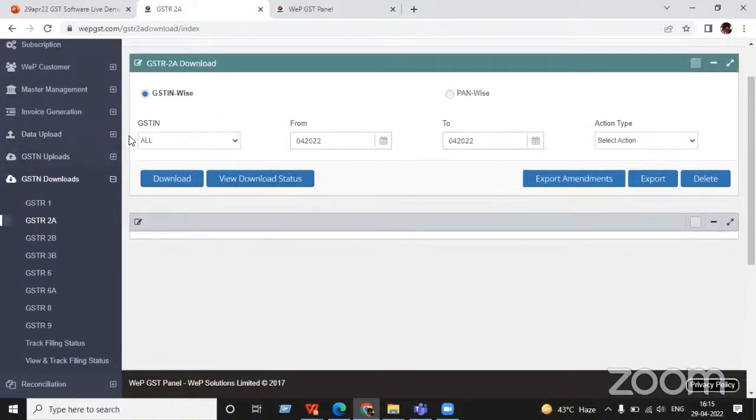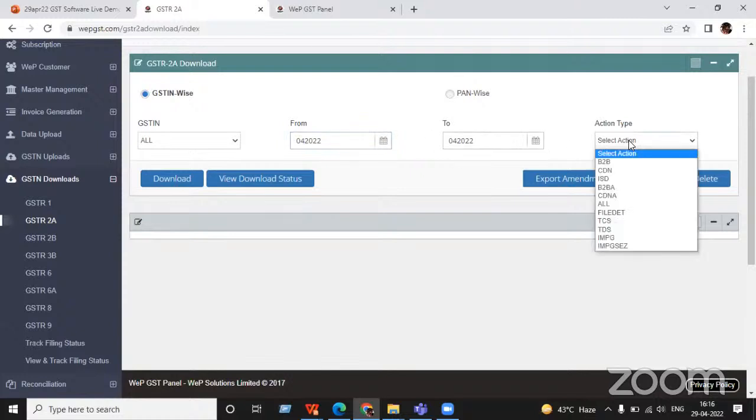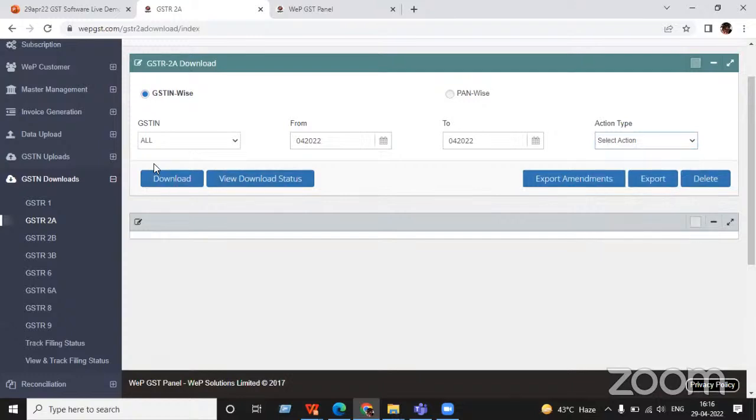What I will add in these GSTN downloads is that it is a place where you have to download your data for a previous year or the particular period you want. In our platform you can download your data for 18 months. You have to select the time period you want to download the data for, and whether you are doing it for B2B or CDN or anything you want, you can select that as well.